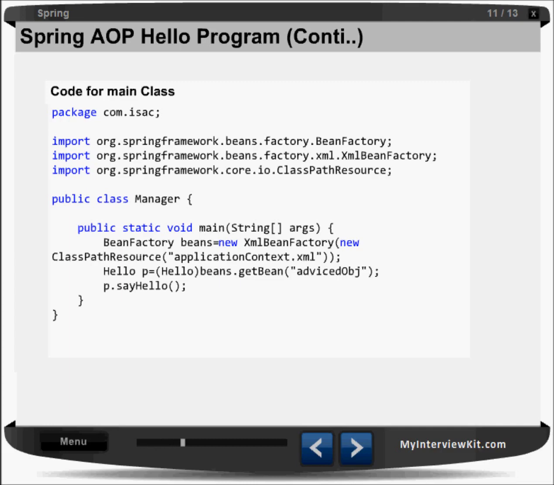Now here in the main class, we'll create one manager class which will have a main method in the program, and then we are saying bean factory beans equal to new XML bean factory in the classpath resource application context.xml, right? There we are saying hello p. So hello is my interface, remember, so I'm just saying bean dot get bean advice object.